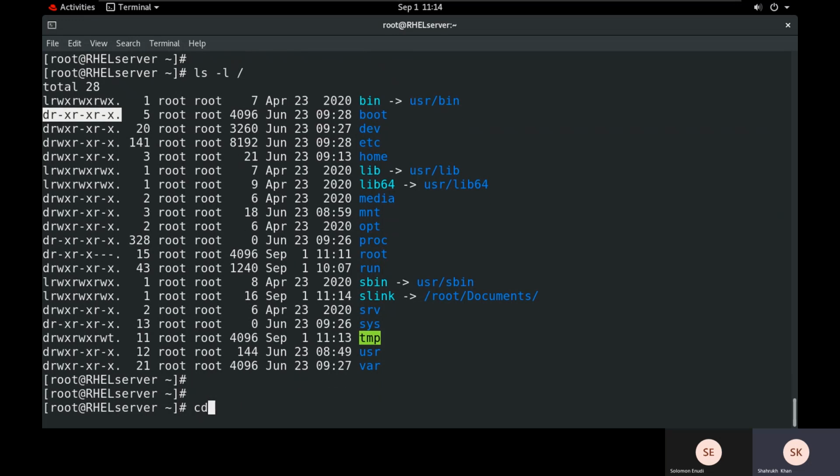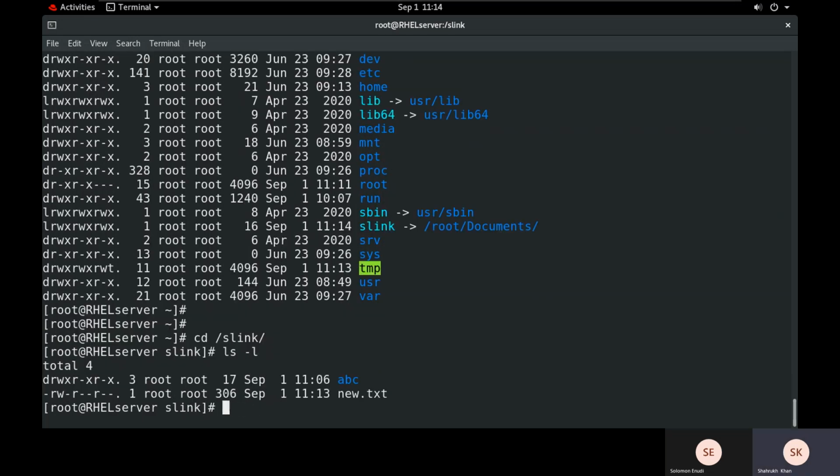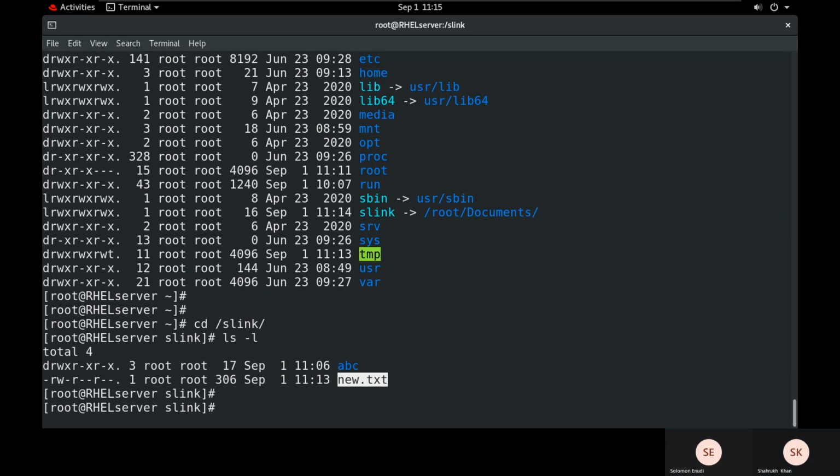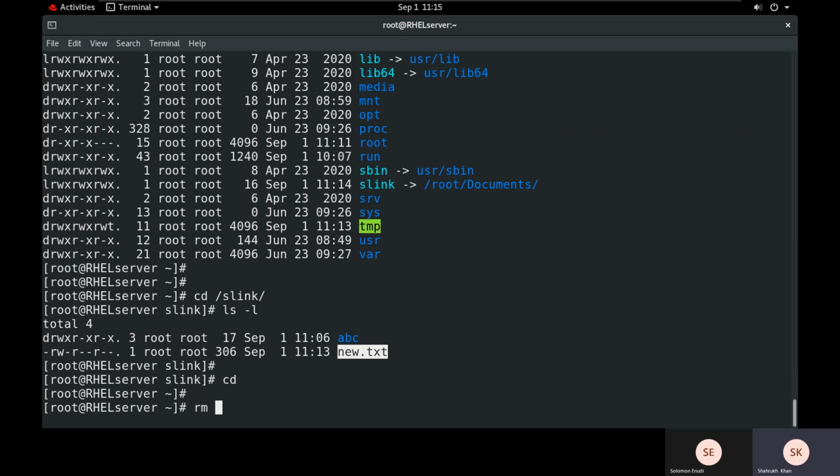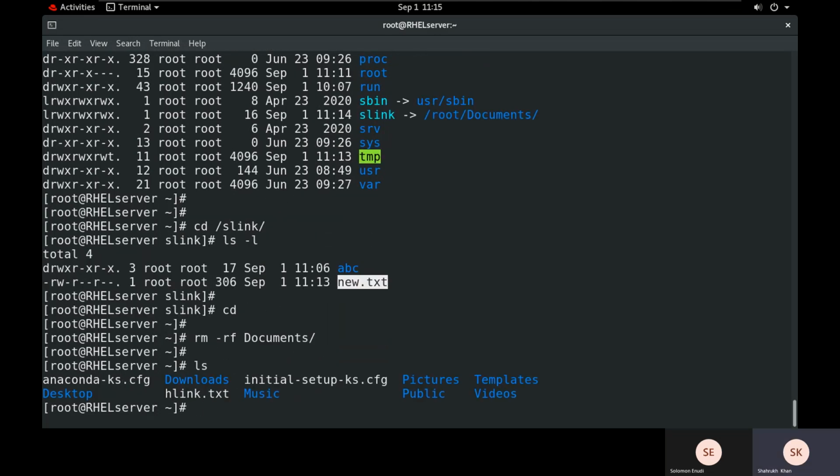Now let me change the directory to /slink. If I list the content, we can see the content which is available in the documents directory. We just copied the hlink into documents with the name new.txt. If I remove the documents directory using rm -rf documents, that directory is gone.